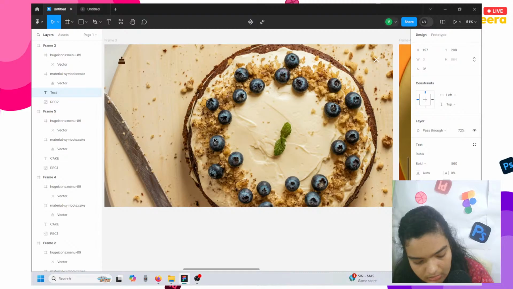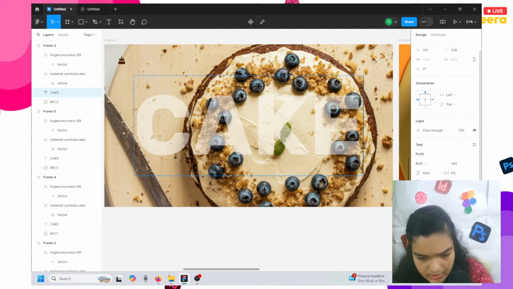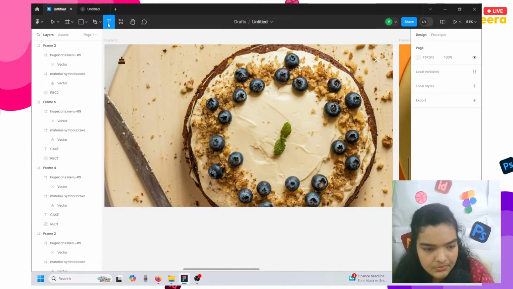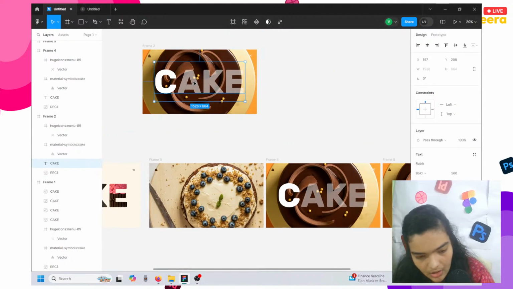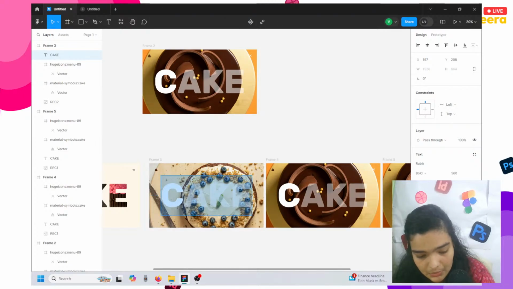Remove any fill one more time, because this is starting to work in a fashion which we don't want it to work in. Remove this fill. I think it's glitching now. This happens, it's fine. We'll remove it, copy the other CAKE from the other frame, click on the frame, and then that lets you place it exactly where it was in the previous one.